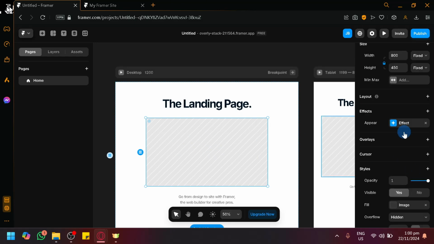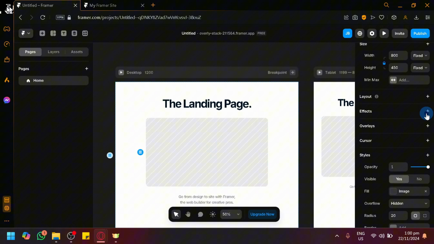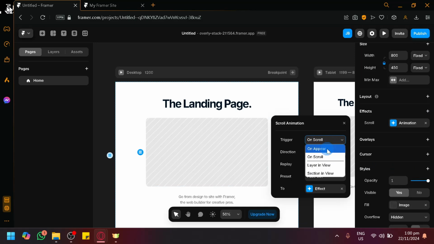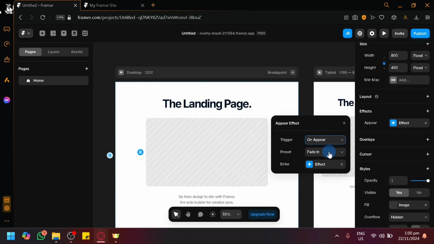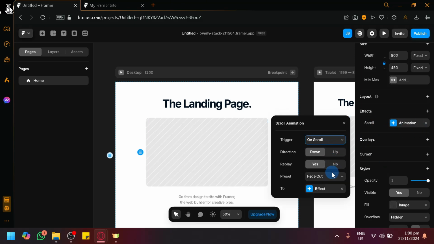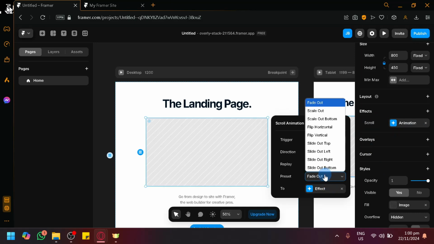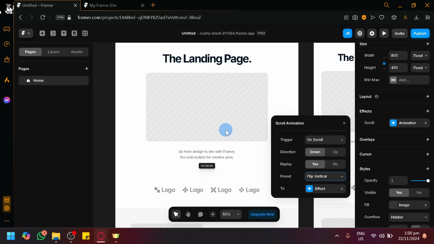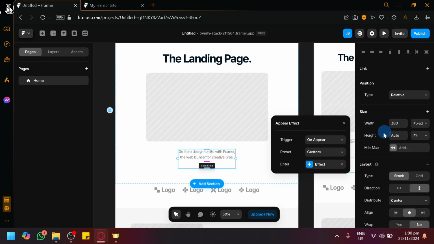So we have this. As of now, it has already an effect over here. But let's put a scroll animation. So on scroll, or whether it's on appear, we could do fade in, which was the effect earlier. But I want to on scroll. So if we do down or up, I guess we do scale out or flip vertical. And then let's try another one for this specific element over here.